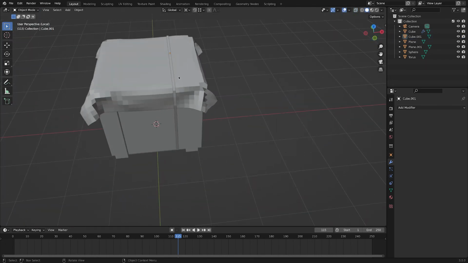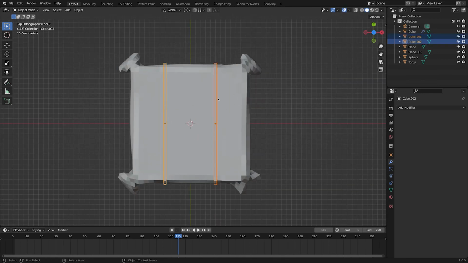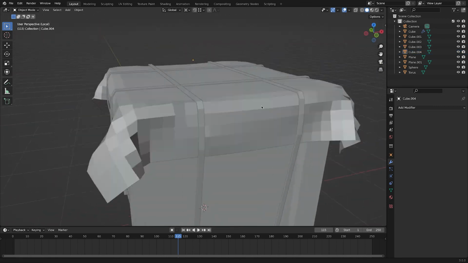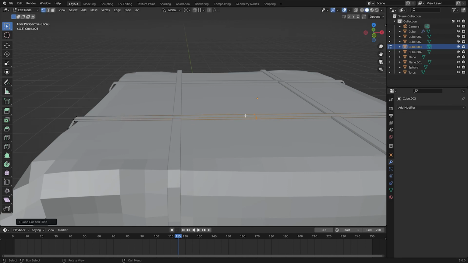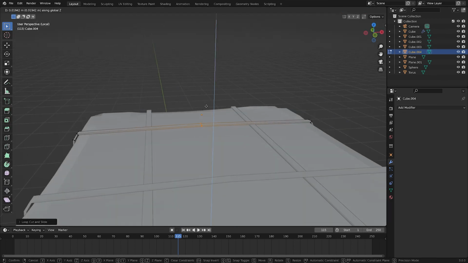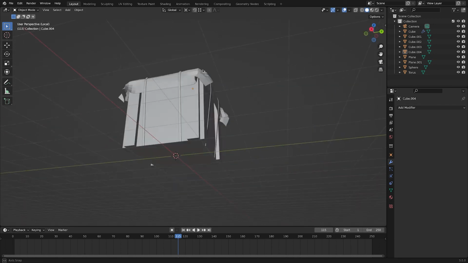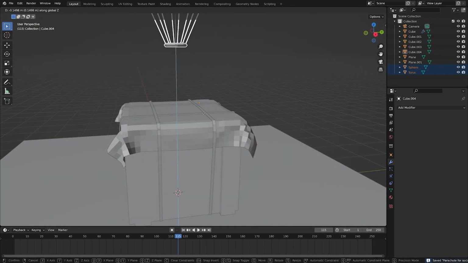So we're gonna start duplicating. I'm gonna go to the top view, duplicate one, then select both of them and rotate them 90 degrees on the Z-axis. Now they're obviously clipping, so I'm gonna add a loop cut in the middle and just move it up a little bit. That looks good, I'm happy with it.